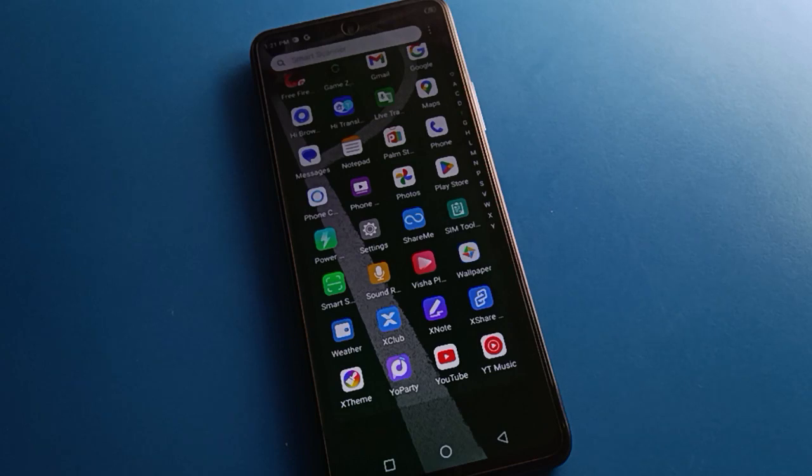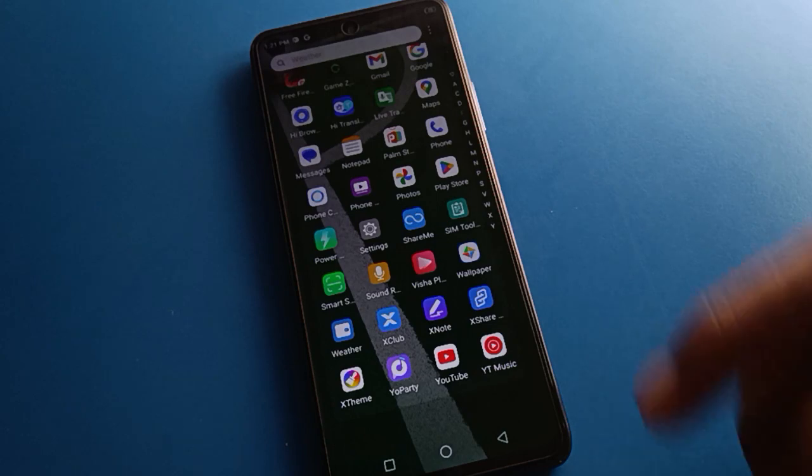Today friends we are going to talk about Tecno mobile settings, and I am going to show you the Tecno mobile applock setting. How to set up applock, how to use applock setting in Tecno mobile. Friends, one by one, step by step, I will show you the Tecno mobile applock full setting.